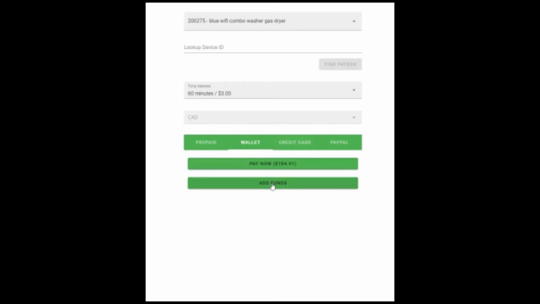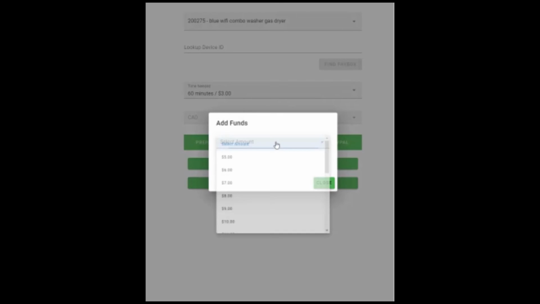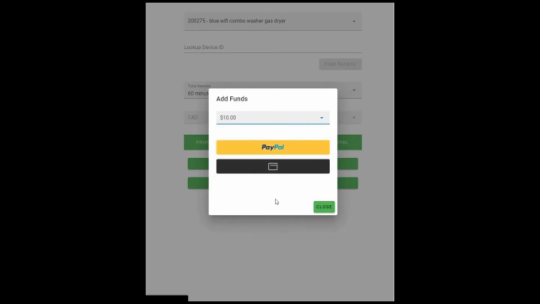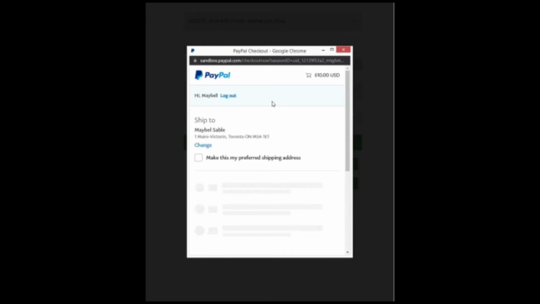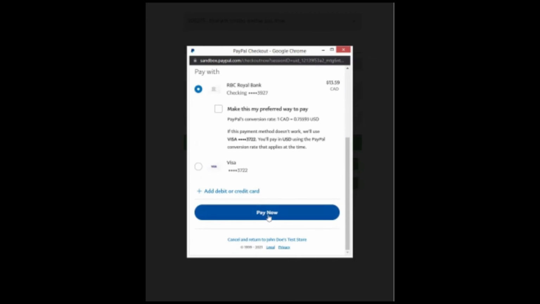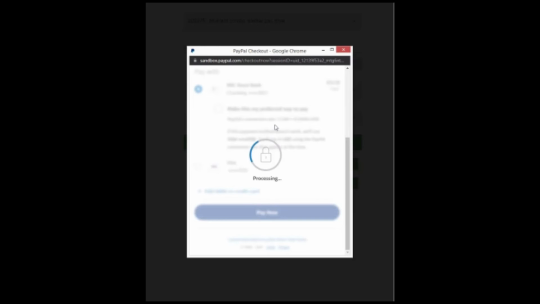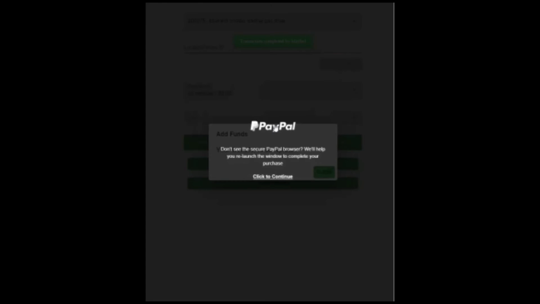You can also add funds directly to your wallet by clicking Add Funds. Select your amount. Click which PayPal option you would like to use, credit card or PayPal checkout. Make your payment. And now you will have more funds to use Paybox timers.